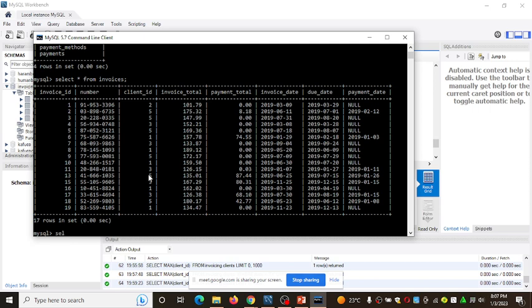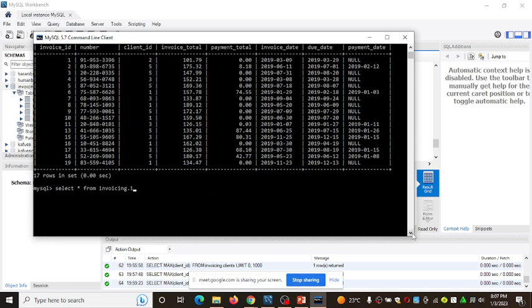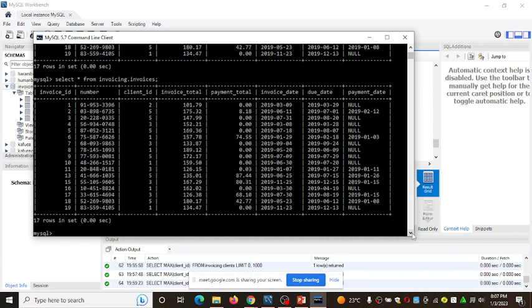But now what happens when I select everything from invoicing.invoices, and I click that one. You see we have the same. So it will return the same.